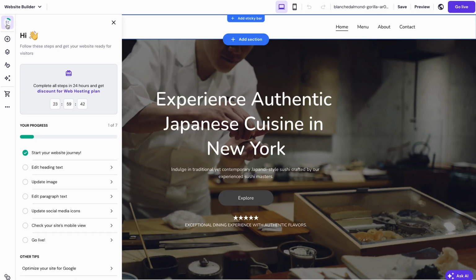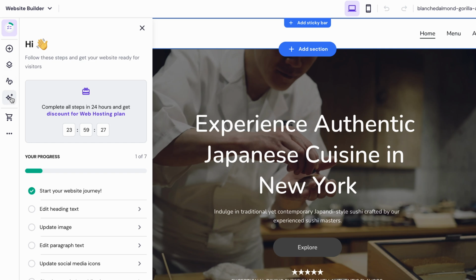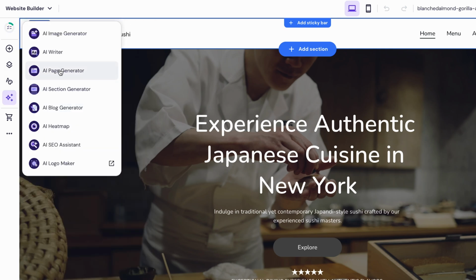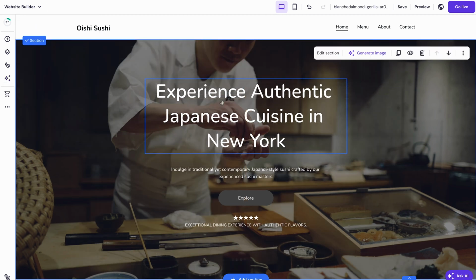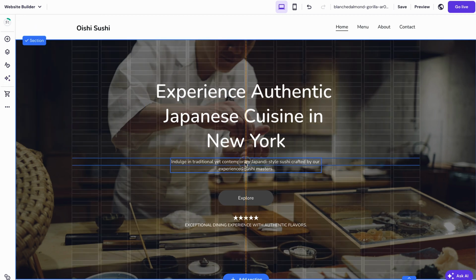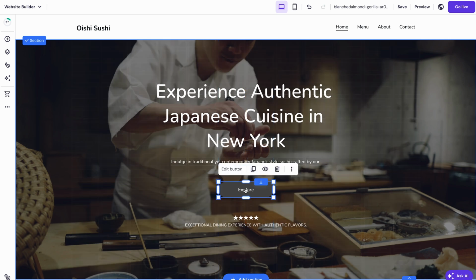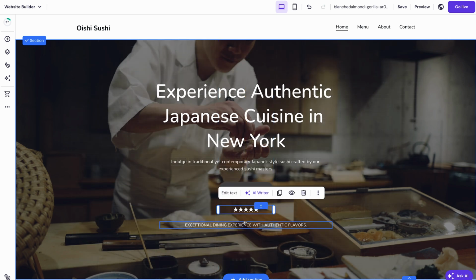We can already see how the AI generated the essential pages for a restaurant, like home, menu, about, and contact. If you want to create another page, let's say a reviews page, you can use our AI page generator. Simple as that. Then, once we have all the pages we need, we can start customizing the site elements. To change the placement of any text, image, or button, simply drag and drop the item to the desired area.